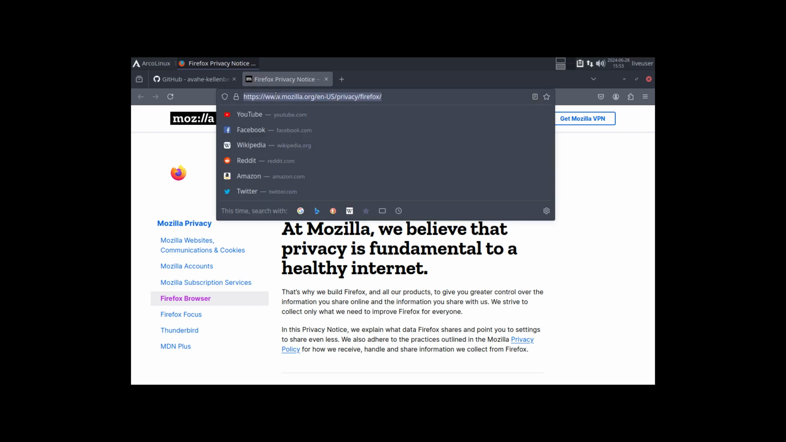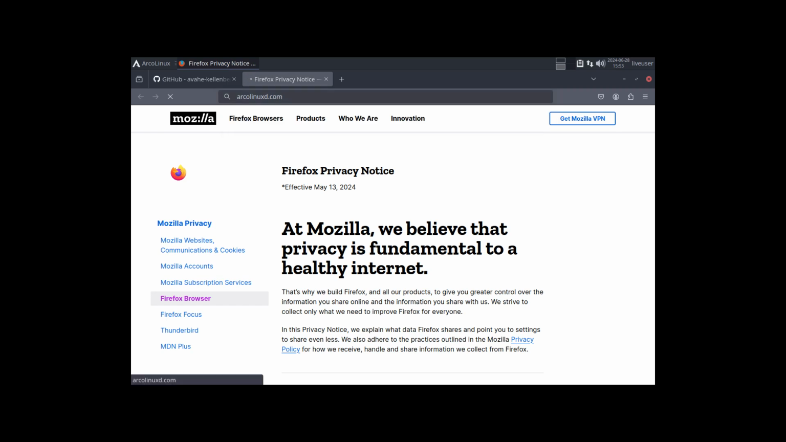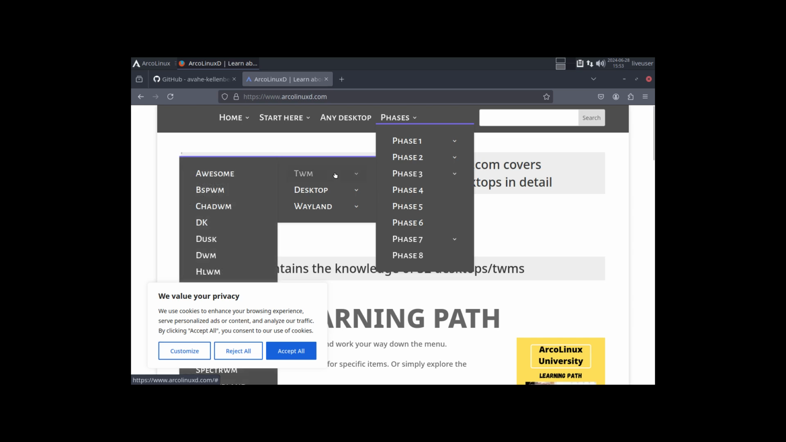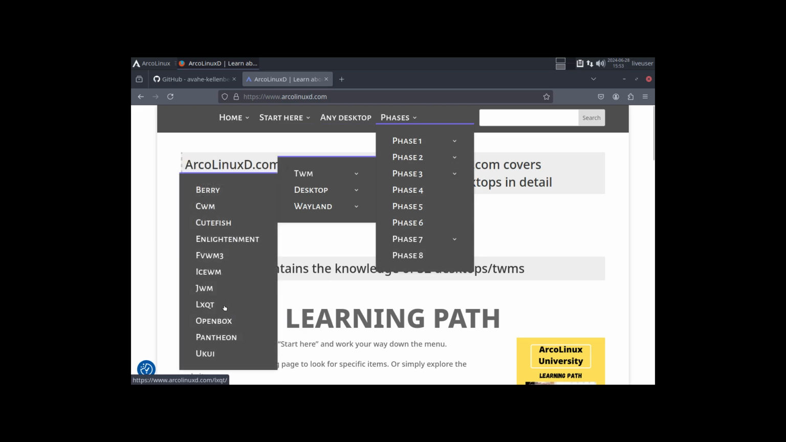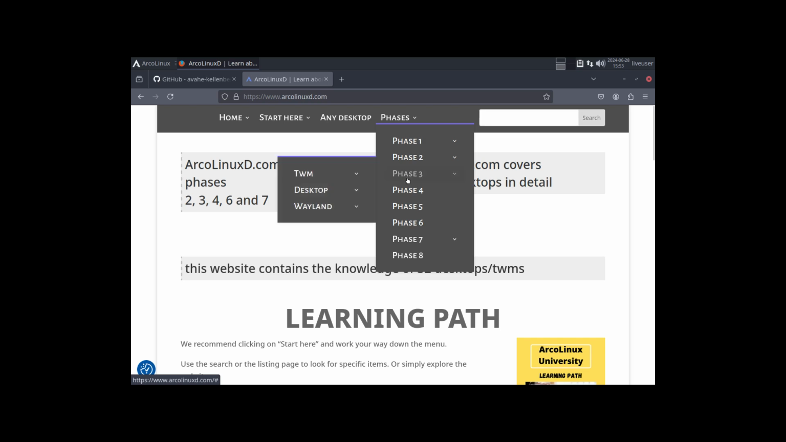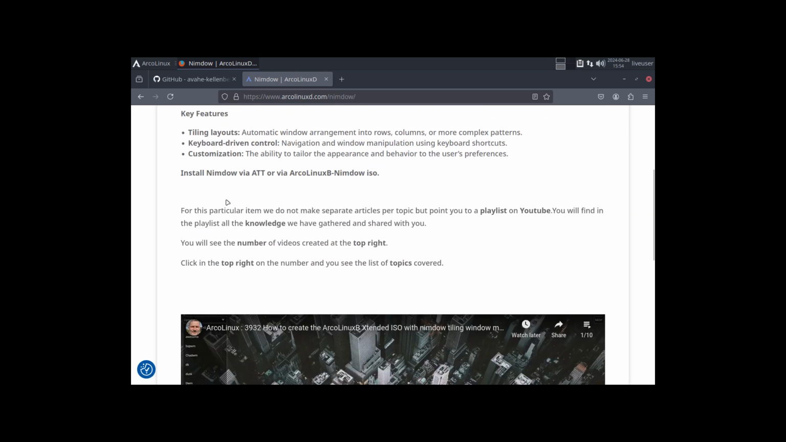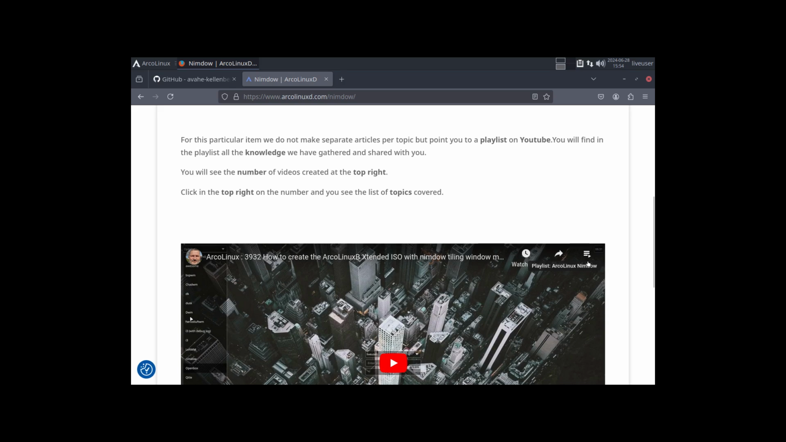We have packages, repos, and we go to ArcoLinux D because we want to learn about the desktop. Then we go to the website, the D for desktop. Okay, so phases. I don't know if I can actually access already, or it's too small. That's possible. And yep, we can see it. So phases, let me try to do that again, slower. Nimdow. So that's indeed the correct link. What is Nimdow? And here are all the videos, 10 videos I've made about Nimdow already. And let this be number 11.